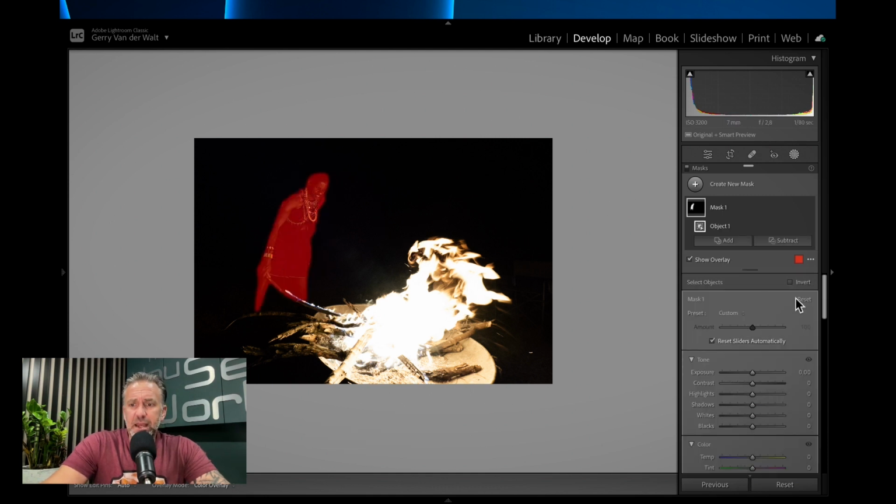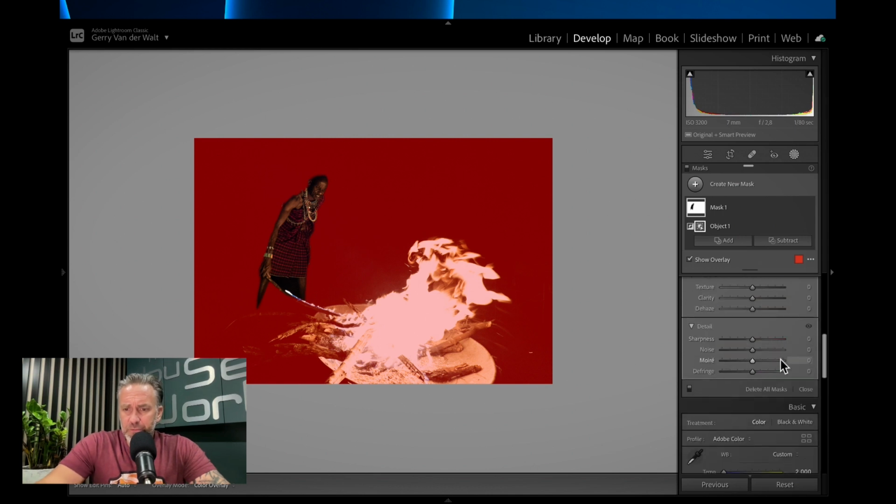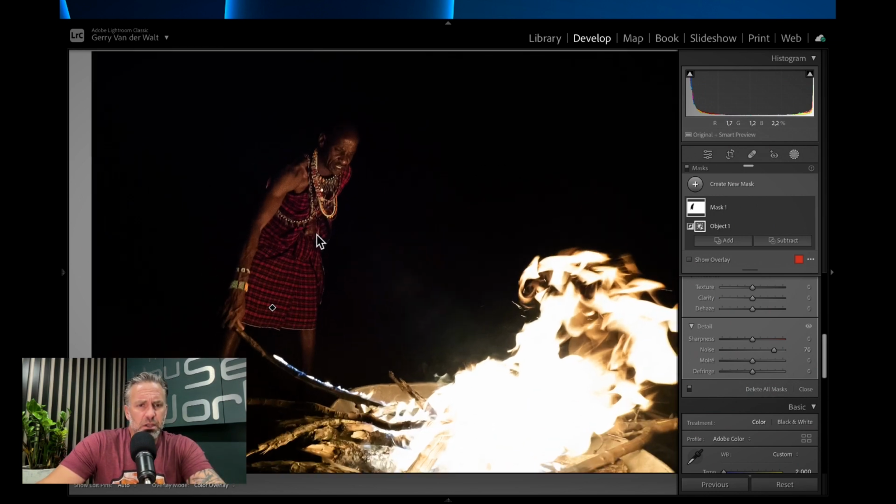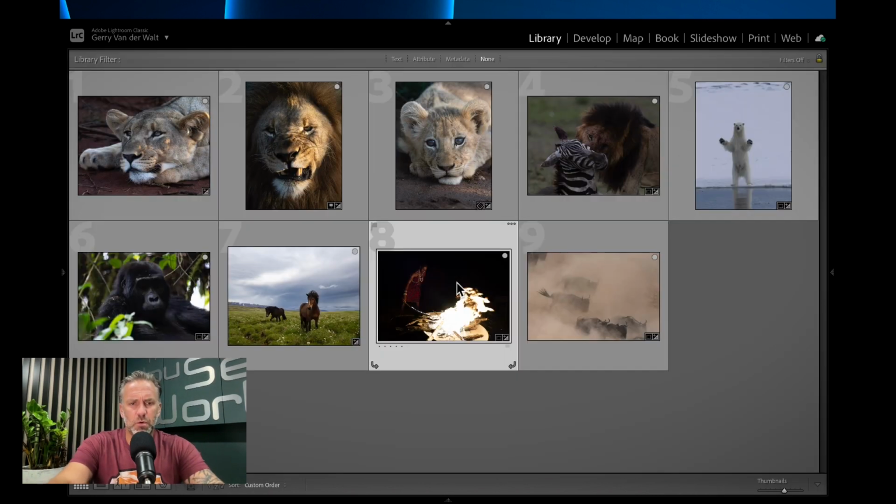There he is. Invert that, and then from there, I would noise reduce that. Again, so that I don't care if the fire is smooth. I don't want noise in the fire. But what that does do is it fixes my noise area in the outside areas around him. Right. Easy stuff. Let's see where we're at.